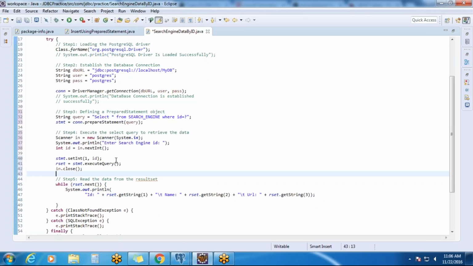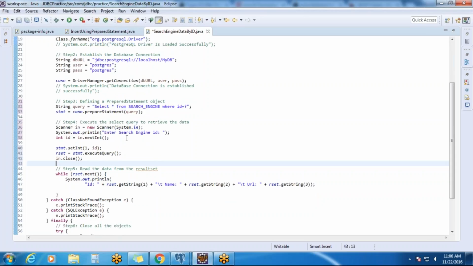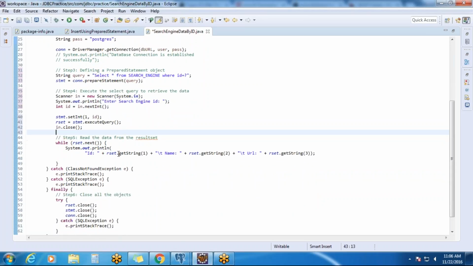Now I just need to invoke that executeQuery method on that, which returns me the result set into the variable rset. Then at my step 5, I need to read all the data. So we know that it is only one record. So no need to use while there. So you can say if. You can just remove that while and make it if. If rset.next, do all that.